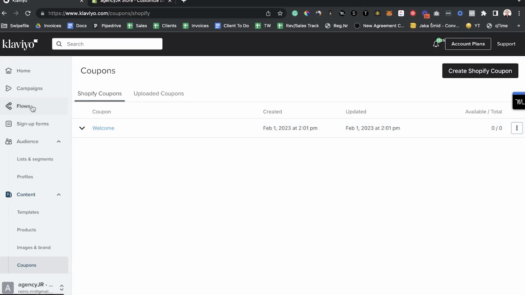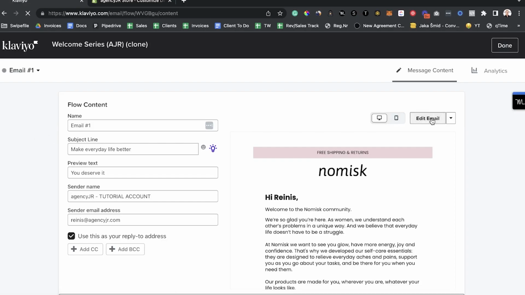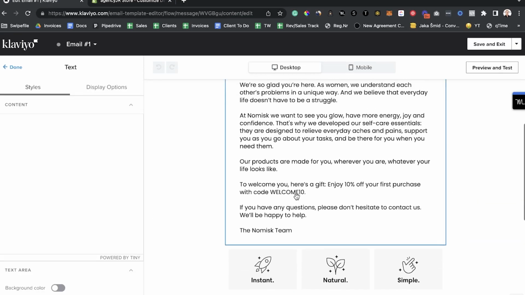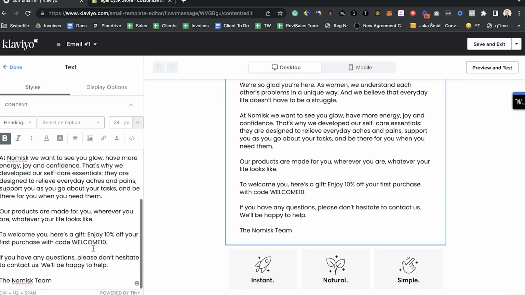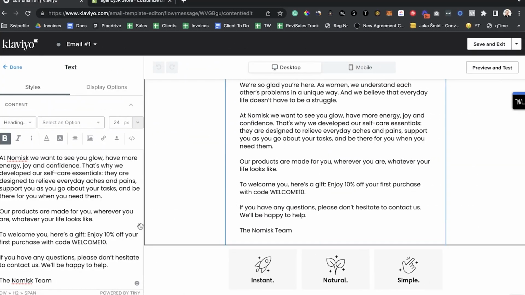What you want to do then is go into flows and go into the welcome flow. Here we'll select the email where you want to add the dynamic coupon, and we'll start editing it. So let's take a look at this email. Here we have a regular discount code, welcome 10, but let's say we want to change it to the dynamic code. What you're going to do then is go to the first link in the description. This is going to be a cheat sheet to create dynamic discount codes. This is what you're going to be using to show the dynamic discount code.